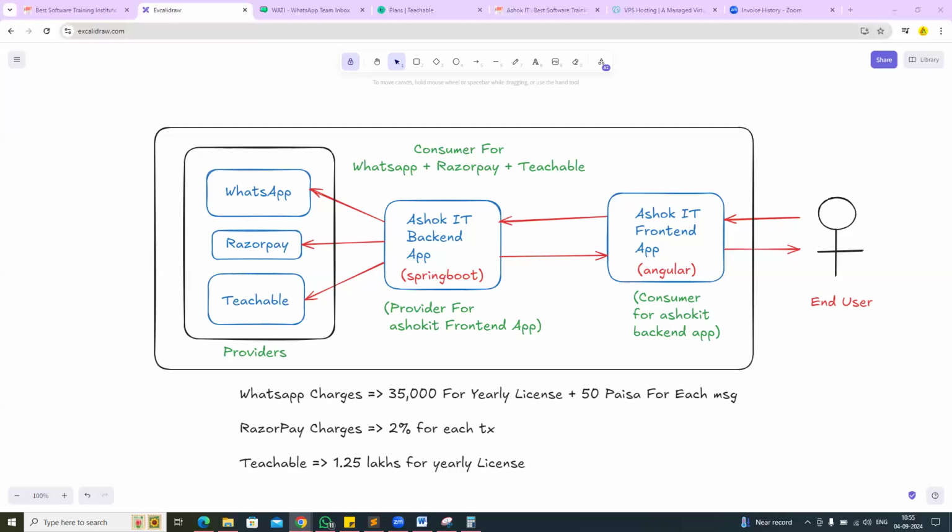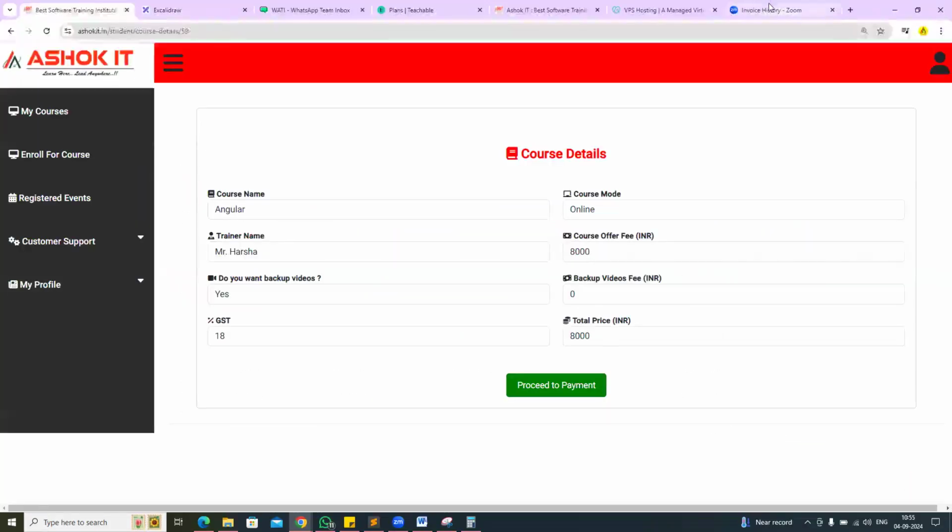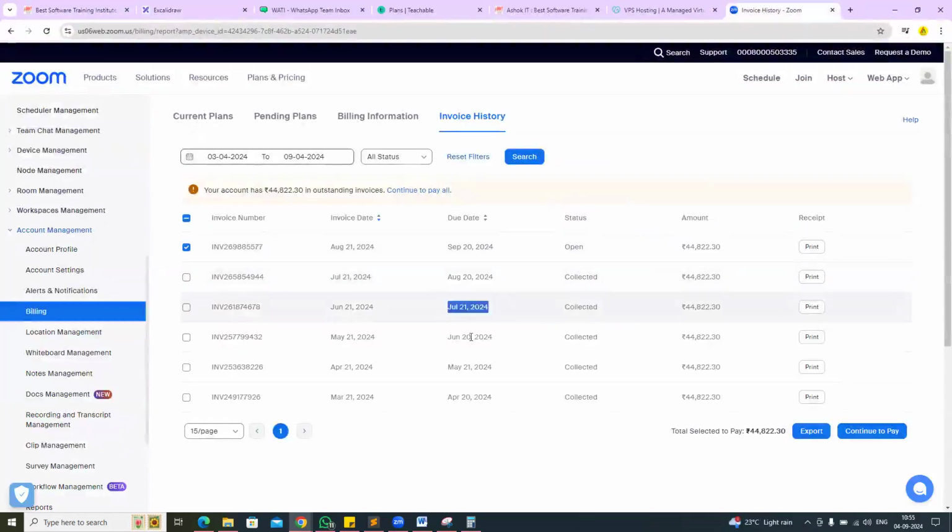And 100 people is the limit. 40 minutes is the time limit. After 40 minutes, the meeting will automatically disconnect. If you want to continue for more than 40 minutes and more than 100 people, then you need to purchase the license. So like this, I have taken 16 licenses in Zoom. For 16 licenses, we are paying 44,000 per month. Every month the bill will be available. You can see monthly 44,000. Collected means I have done the payment. Open means this is the payment I have to do.